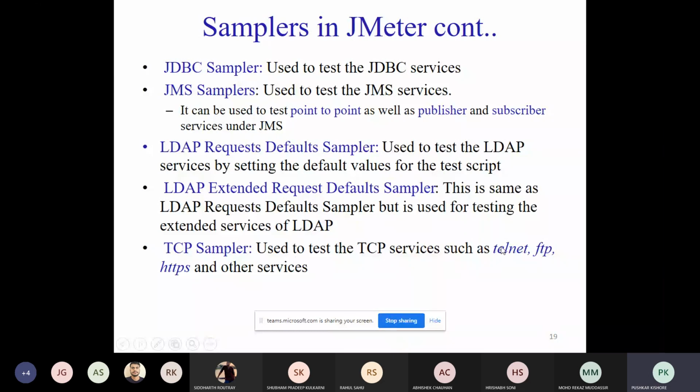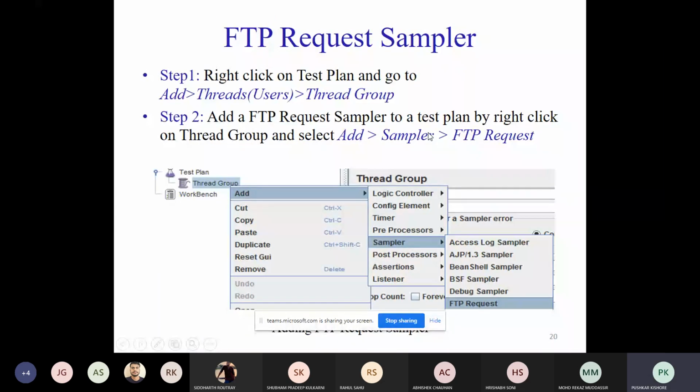There are also TCP samplers like Telnet, FTP, HTTPS. These are also protocols. TCP-based protocols can also be tested. We will start with the FTP request sampler.